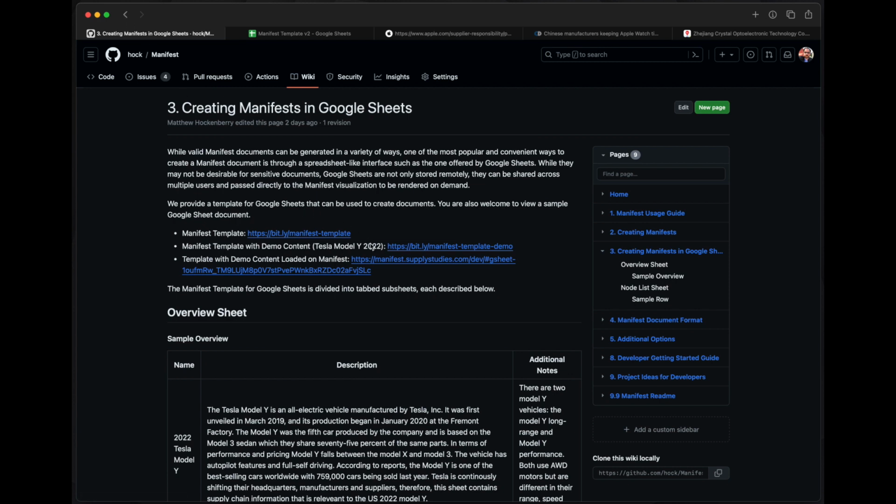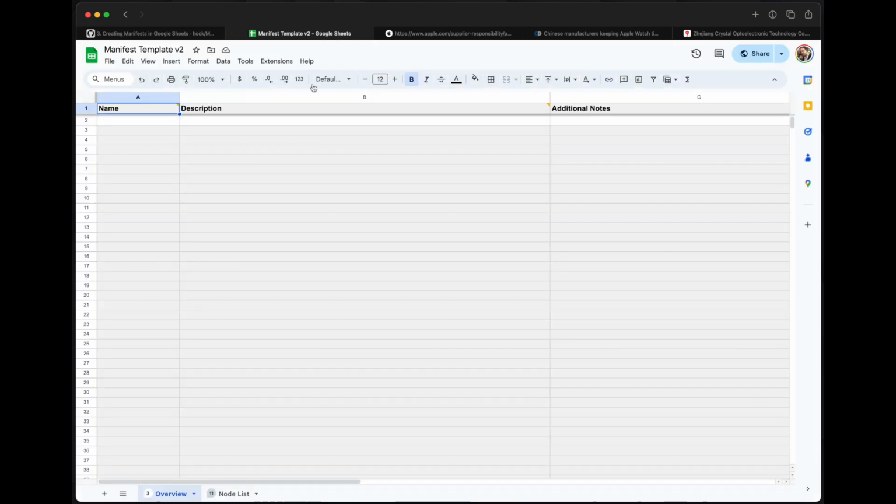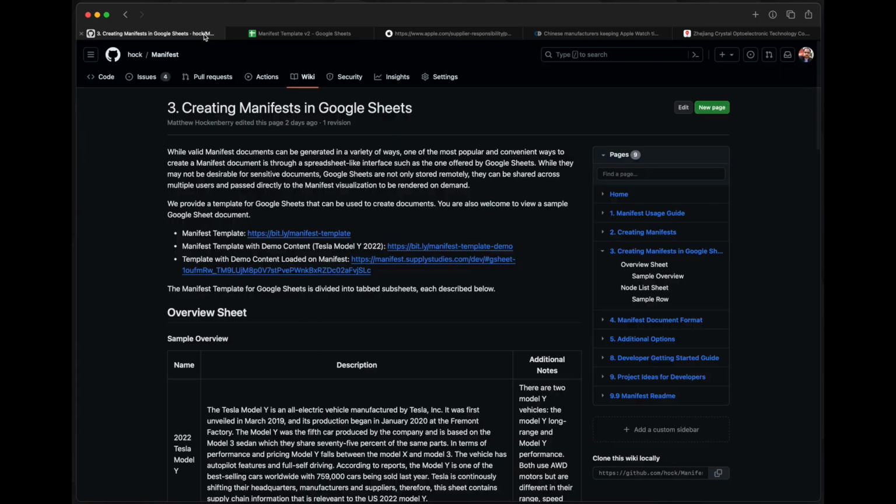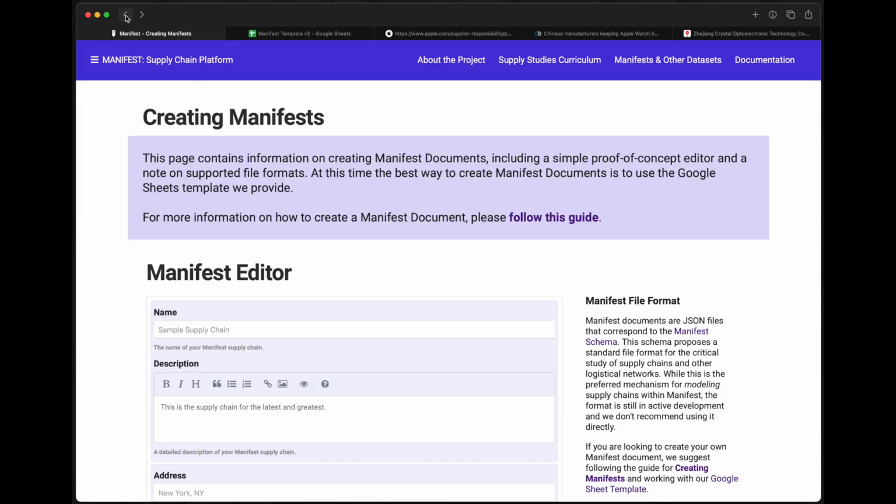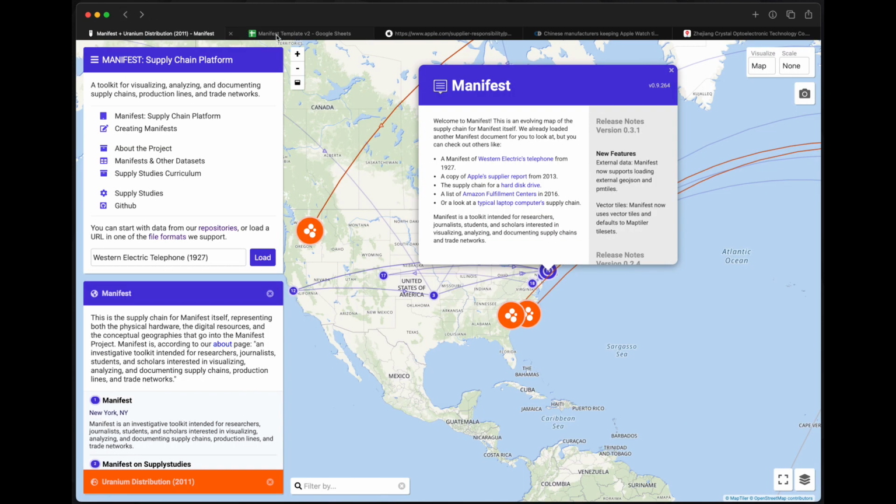The important thing is to check out this link to the manifest template. I have it open here in another tab. You'll see it says manifest template version 2 here, and this is what we're going to be using to build our manifest document. So I'm going to go ahead and go back to the manifest web application because we'll need to be there in a second.